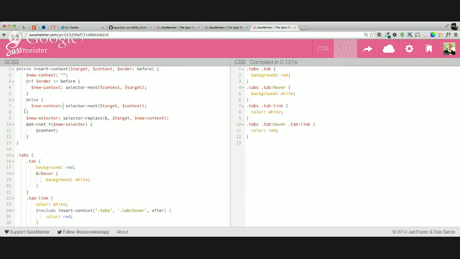All right, so now that we have our new context, let's create a new selector since I'm breaking things out a little more. Let's create our new selector, which is selector-replace. Again, we're going to grab our ampersand, which is just whatever our current context is, which is tabs, tab link. And then we're going to find our target, which is, again, tabs in this case, because that's what we're going to put stuff after. And then we're going to replace.